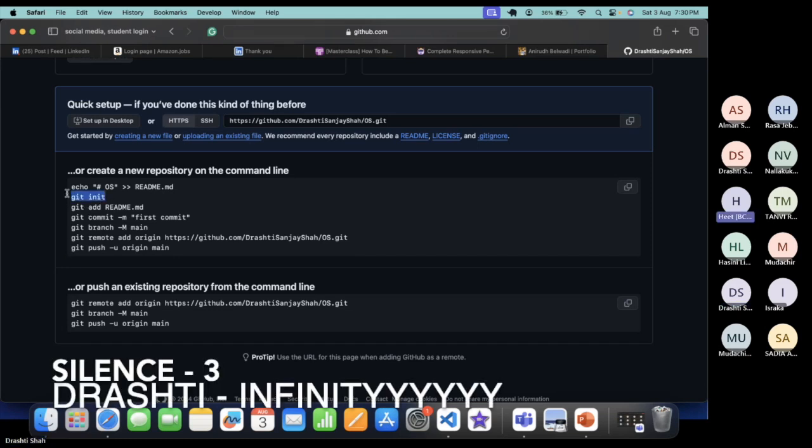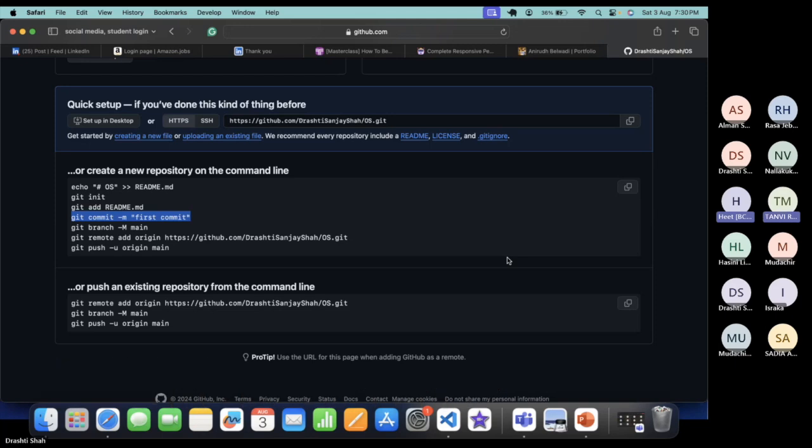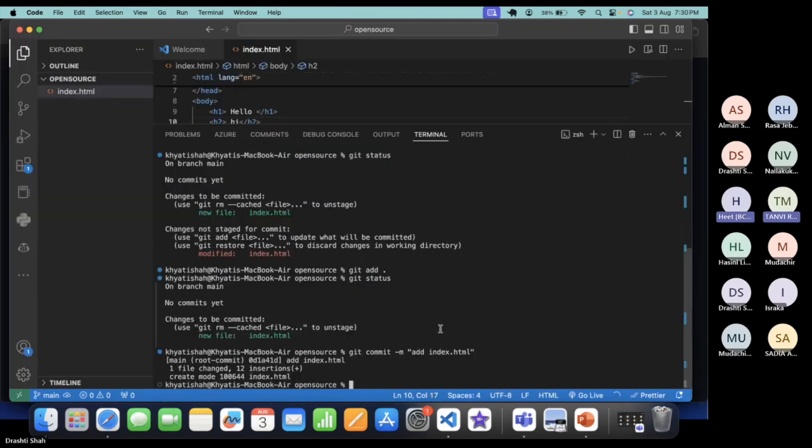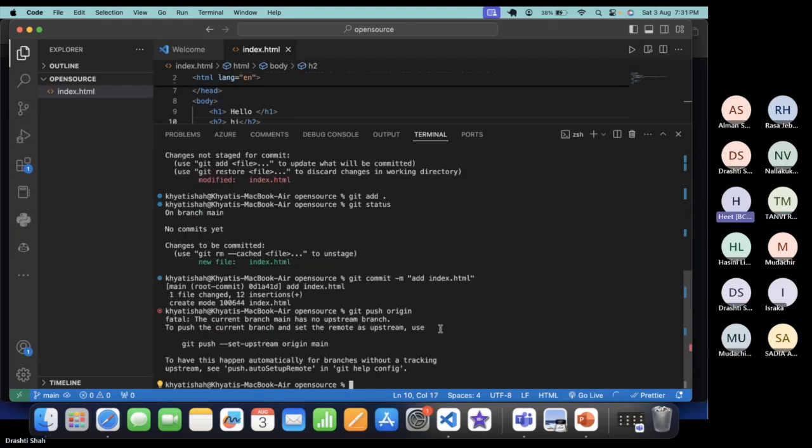It basically initializes the repository. Initializing, then the commit with the commit message. It will add this file to GitHub. There's one mistake here. What is it? You just didn't add that remote origin, like the origin of your repo.